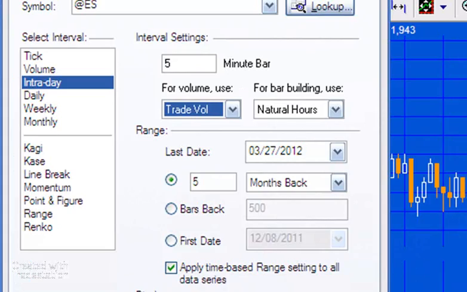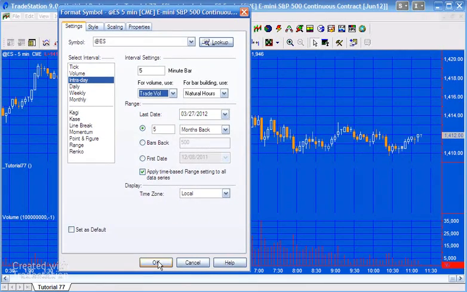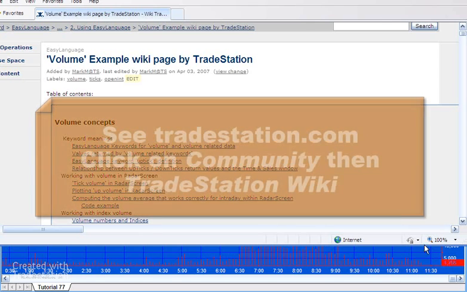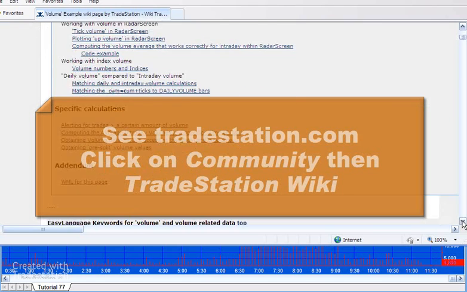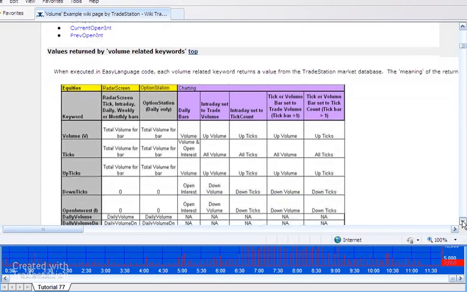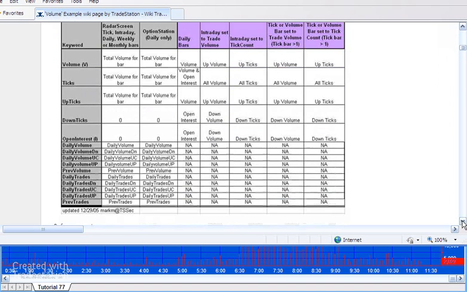Now, the other thing that you need to be aware of is that the terms volume and ticks have various meanings in TradeStation, particularly depending on whether you're in radar screen, option station, on a chart, and also the sort of bar that you have. So what I would suggest is you probably want to go to the wiki, and there's an extremely useful page there on this subject, including a table which explains what the volume is for various scenarios.